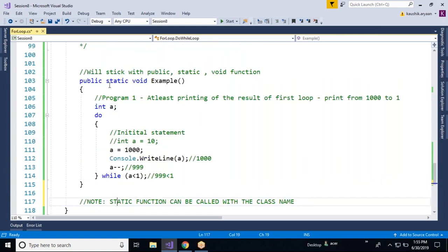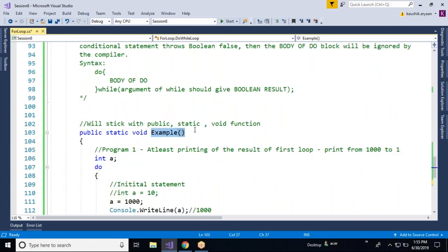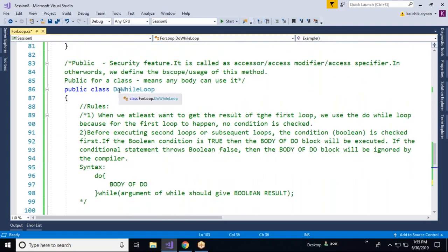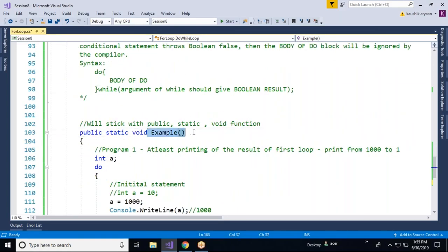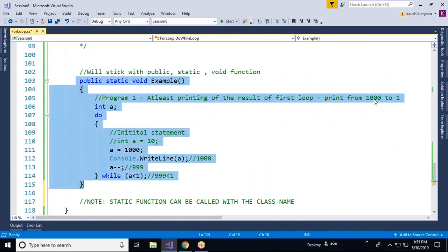It is a static function. Check out these attributes. What is the function name? Example. So a static function can be called with the class name. Next attribute, it's public. Public can be used anywhere. What about the class? The class is also public. So I can use this class anywhere, and I can use this function anywhere. And by the way, this function is static. So I can call this function with this class name. Where do I have to call this function? I have to call this function inside the main method. Then only the body of this example method will be compiled, and we can look at the result of it.